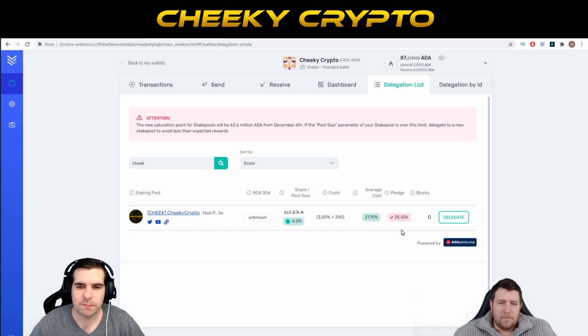There's obviously the pledge. We've pledged 25,000 ADA into this particular pool. And the reason that we chose 25,000 was so that we could spin up additional pools if needed without having to have huge outlays of additional ADA over time. So the idea here is that this pool will do very well. It will get close to the saturation point, which is currently 63.6 million, in which case we want to have the ability to open up multiple pools thereafter.